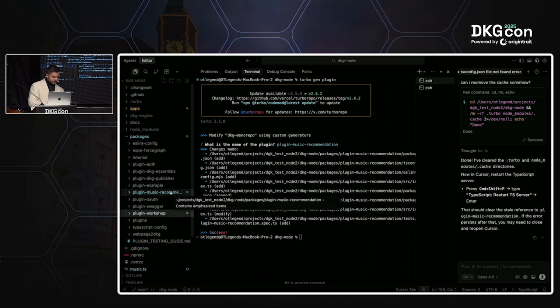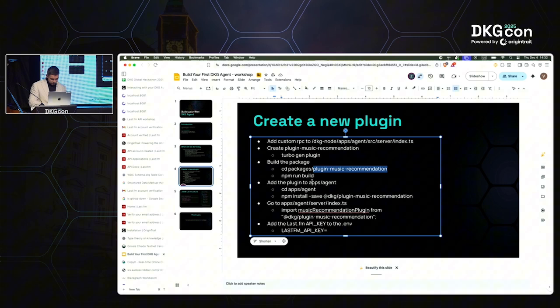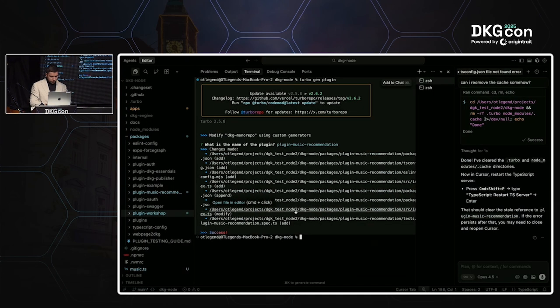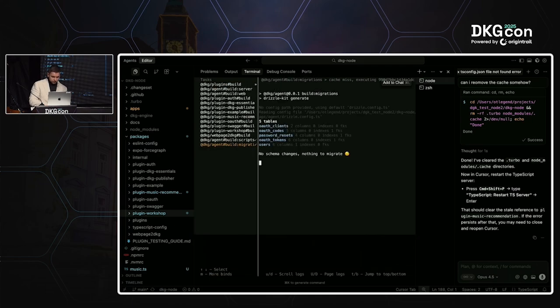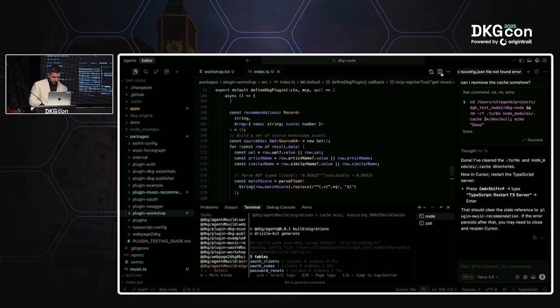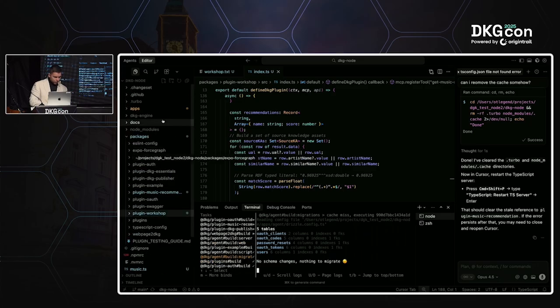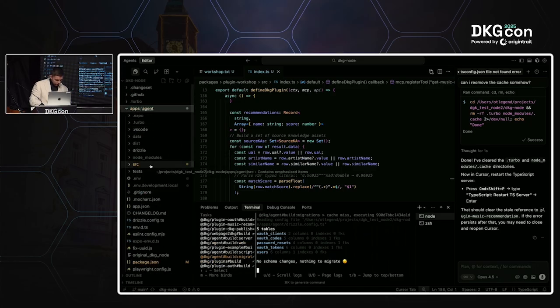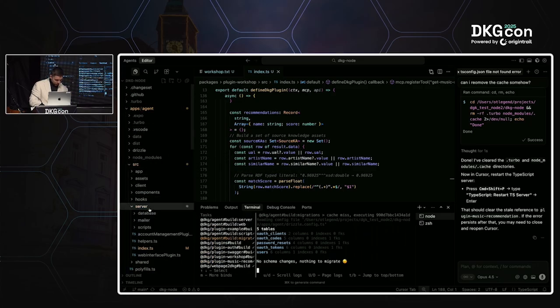So basically we see it here, it's called plugin music recommendation. We just have to register it in the agent as well. So how do we do that? First we have to build, in the same directory we just built. And while that's happening, let me just remove my demo agent so you cannot say that I'm cheating.